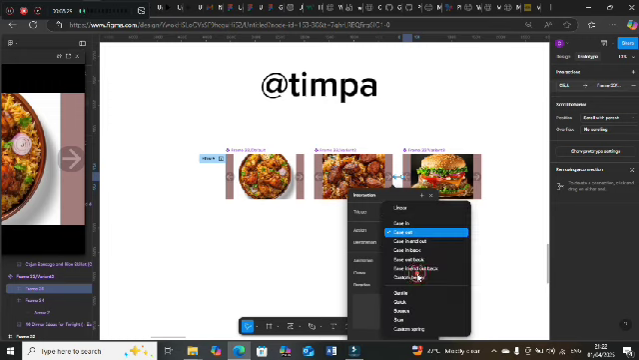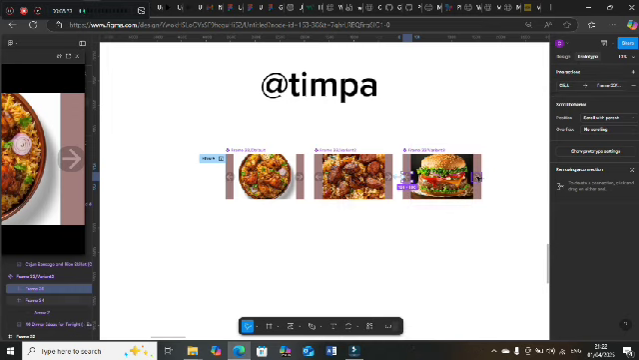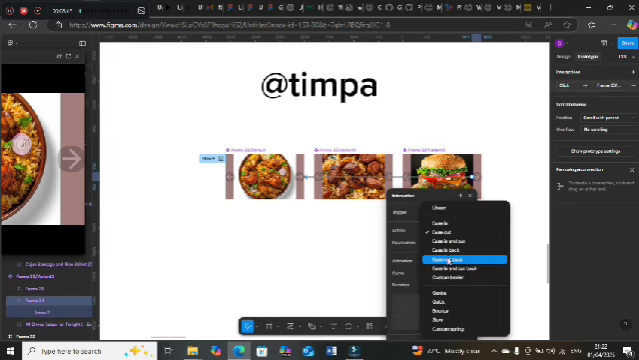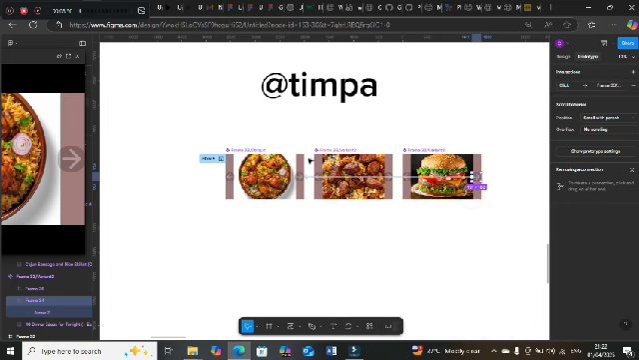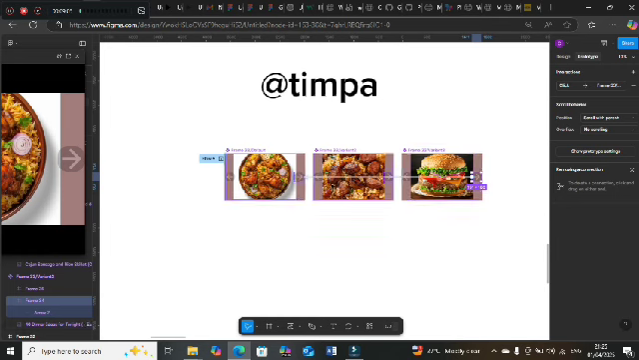Then for the backward arrows facing back, the first frame's backward arrow should be connected to the last frame. Then for the second frame, the backward arrow should be connected to the first frame. Then the third frame's backward arrow should be connected to the second frame. So use the same settings: on click, smart animate, ease in and out. Just use the same settings for all of them. Like I said, leave the duration as it is.